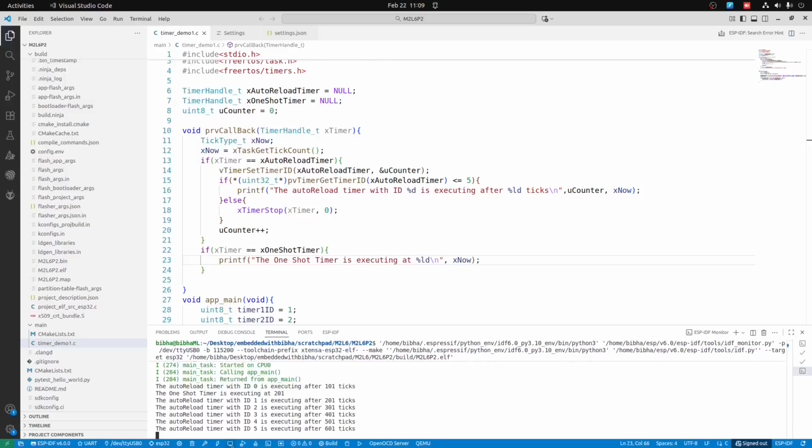So in this lecture, we demonstrated the auto reload timer and the one shot timer. Also, we used the timers to compare, and we used the timer IDs to compare and take the appropriate action. So that's all from this lecture.